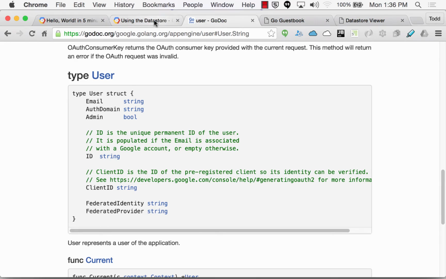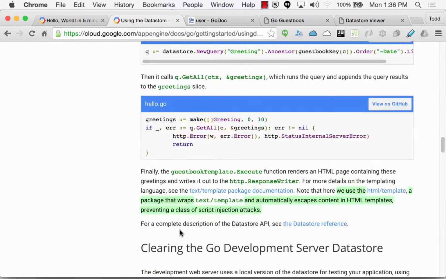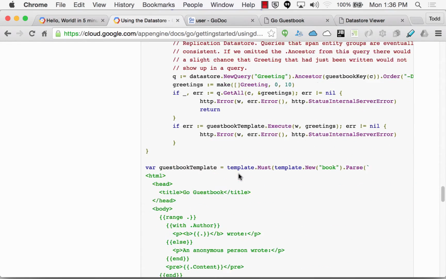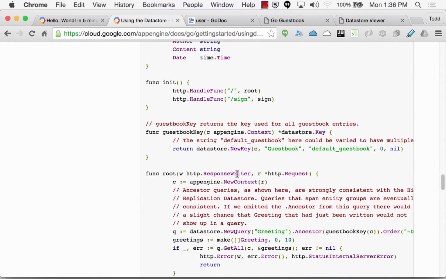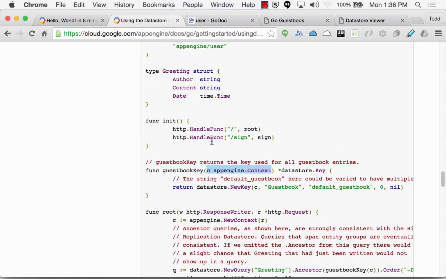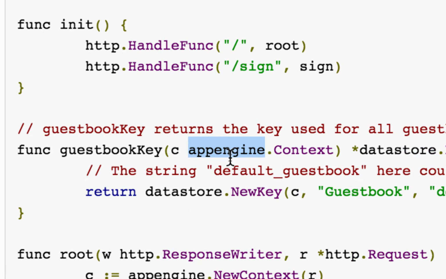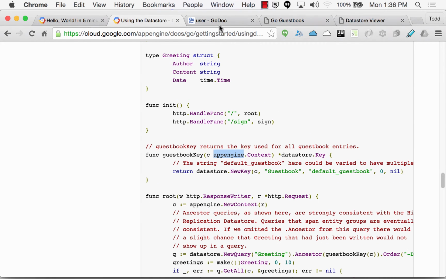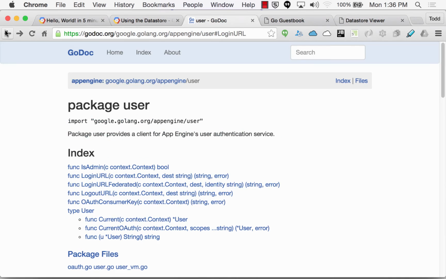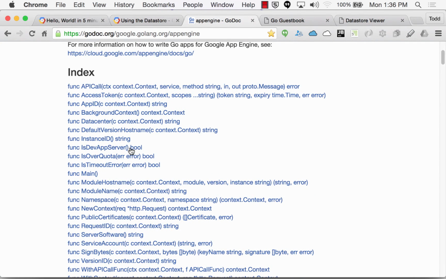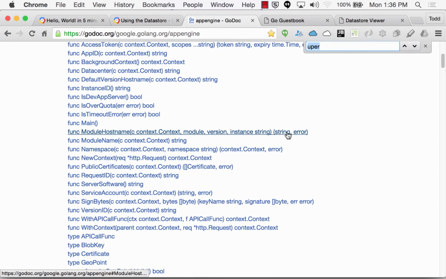The code, all the code's right at the bottom. Let's see, where is it? Pass in an App Engine context. They're using App Engine context. That was in the code. I couldn't find an App Engine context. I go to package App Engine. It must be one of the few differences between them. And I look for context at package App Engine.